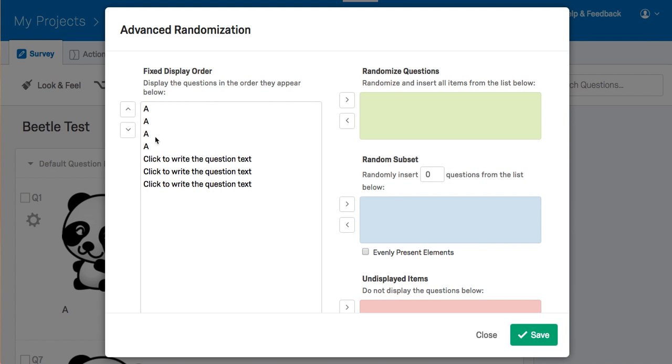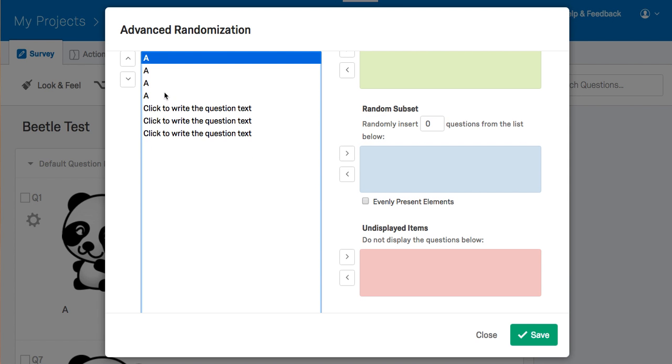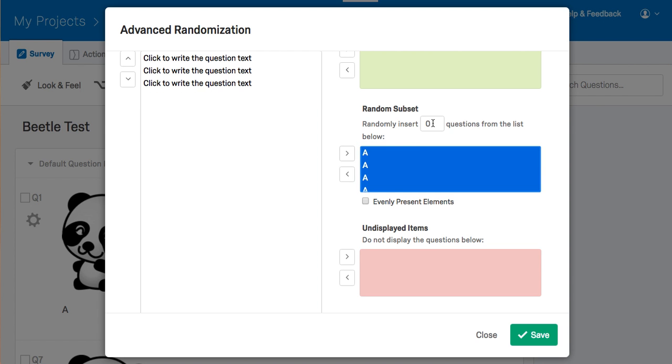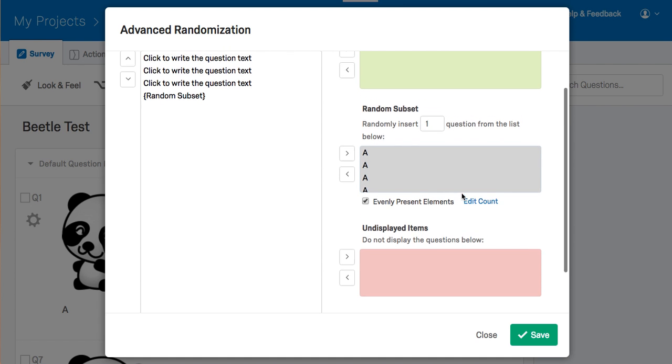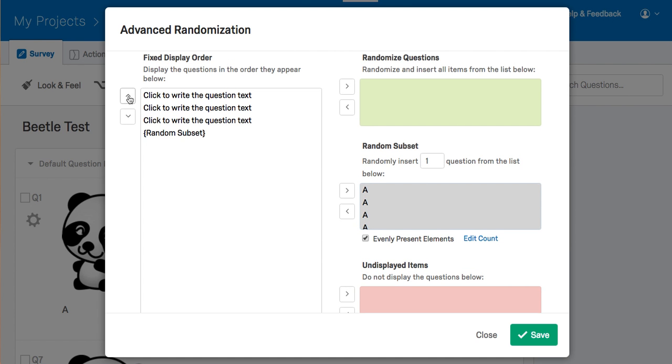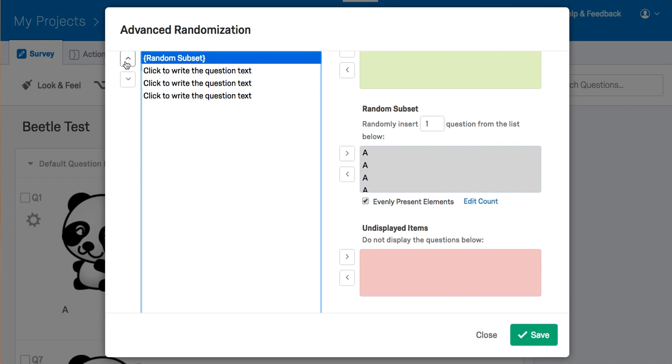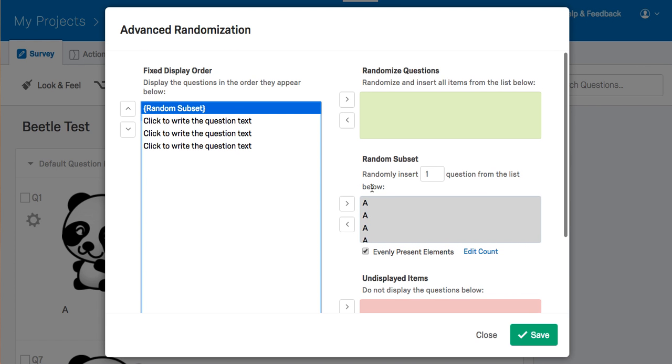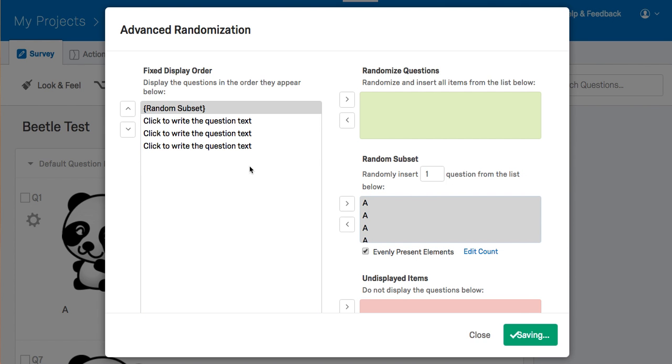Okay, so here it is. So I want to randomly present one of the 4 of these. So what I can do is I can just click and select all of these. And then I can click these into the random subset, and I want to randomly insert 1 question from the following list below, and I want to evenly present these. So basically what that means is that, and I need to actually move this up to the top, my apologies. So basically what that means is each person is only shown 1 of the following 4 questions from here, and they're evenly presented, so each person will get 1, but we're going to try and make sure that the images are presented an even amount of times. And we will click save.